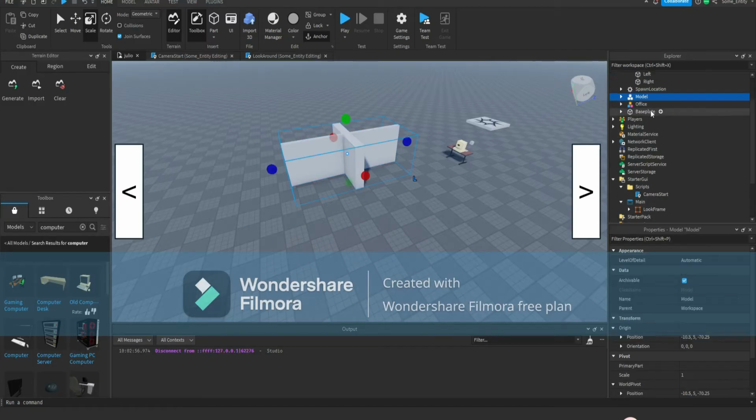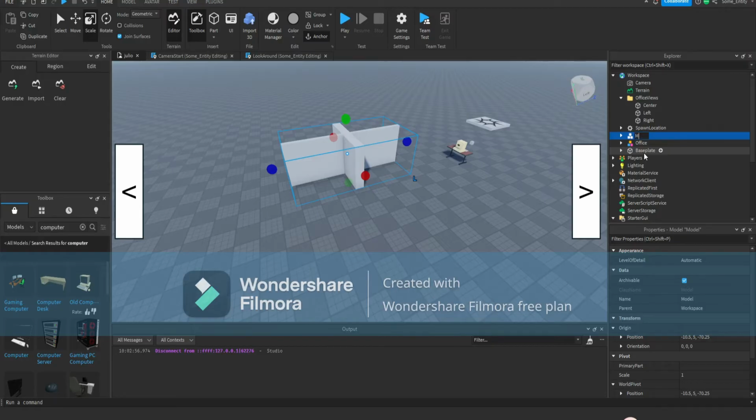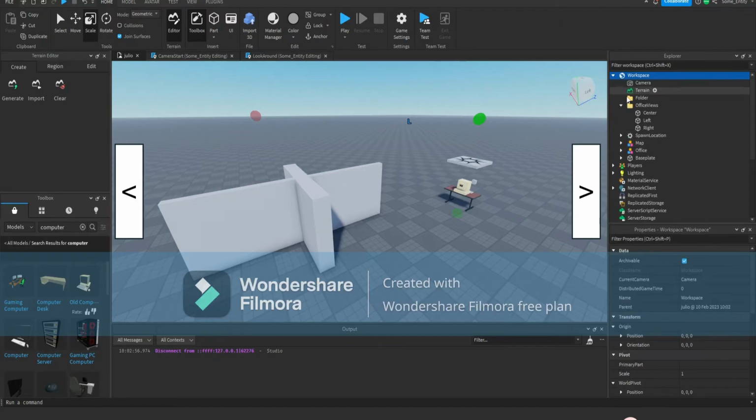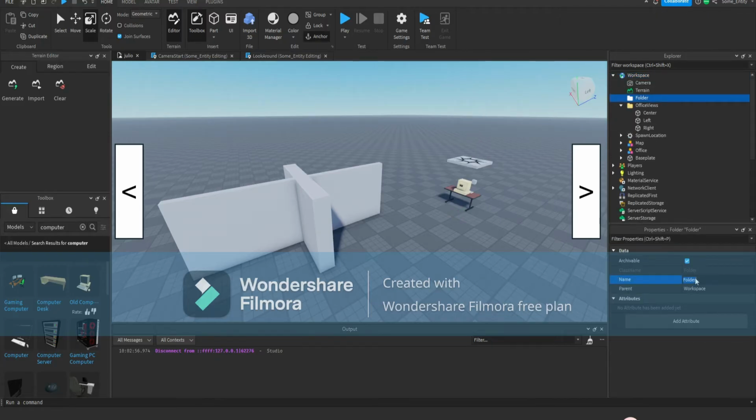You're gonna want to make your map a model and name it map. And after that, we're gonna want to insert a folder into our workspace and name it. Let's call it cameras.